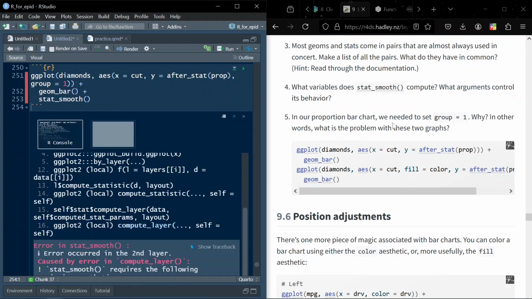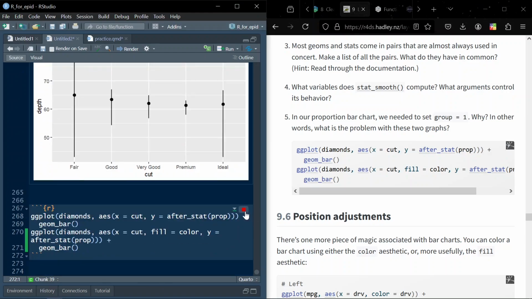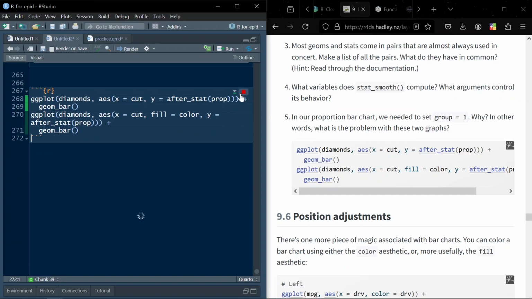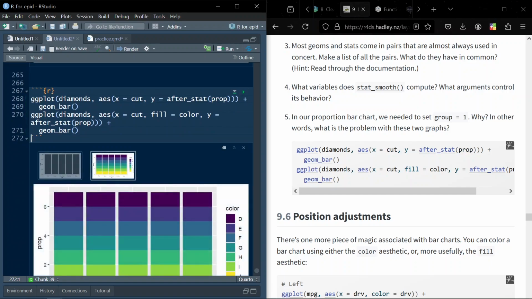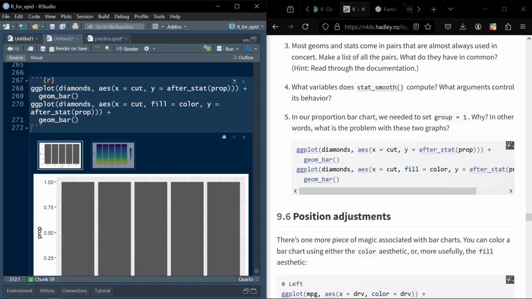So in our proportion bar chart, we needed to set group equals to 1. Why? In other words, what is the problem with these two graphs? So now let's investigate what the issue is with these two graphs. So this is the first one. They say we need to set group equals to 1. Look at these two graphs now. They are both actually showing proportions, but what is now the problem?